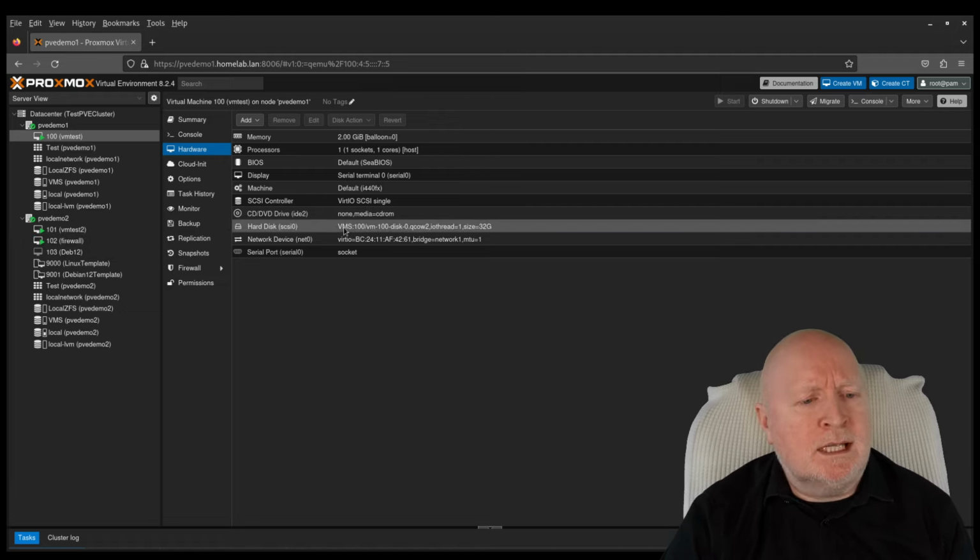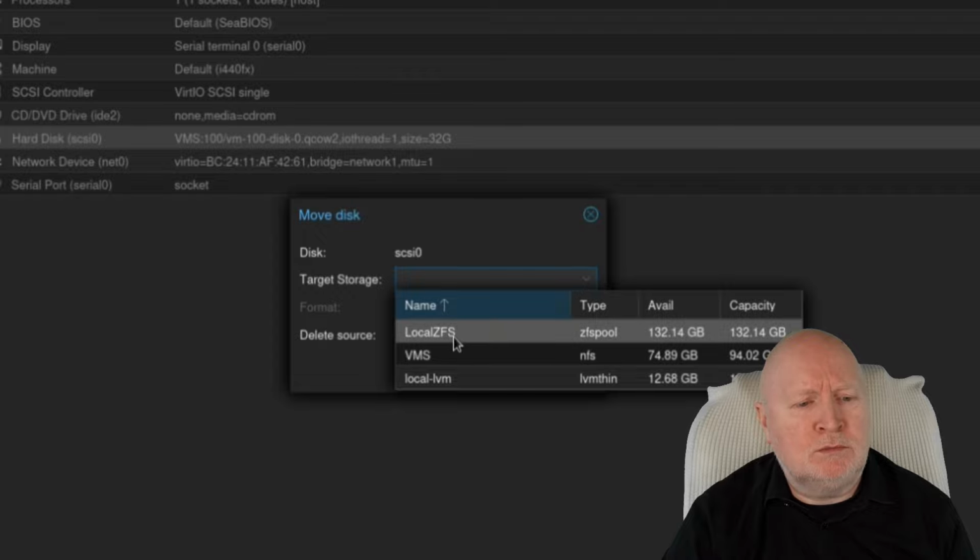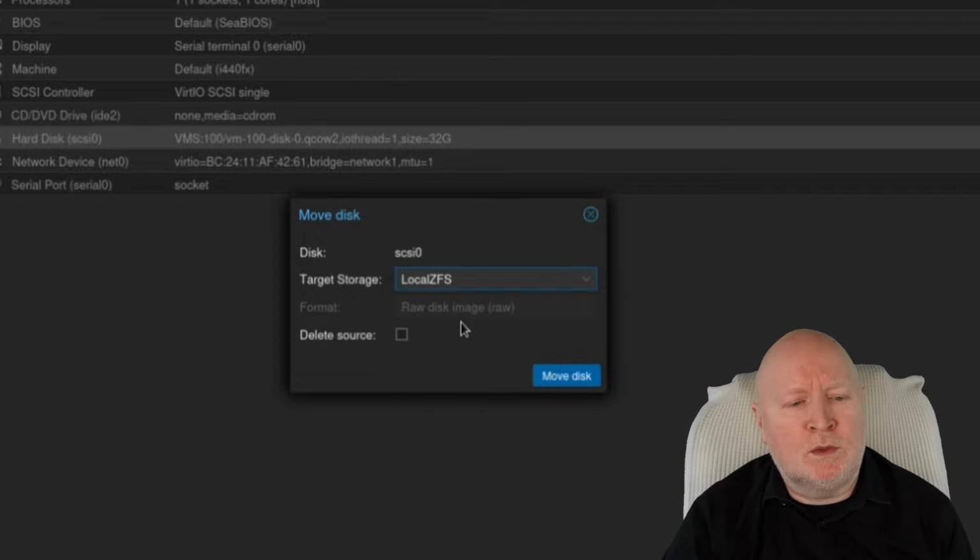So to do that, I'm going to select the hard drive, select disk action, and then select move storage. It then asks me what the target storage is. So I'm going to click on the drop down menu, and I'm going to point it to local ZFS, because that's where we want it to go. One thing to point out with this is I can't set the format here. The only option is raw. On the actual NAS, it could be QCOW or raw. In this particular case, that's my only choice.